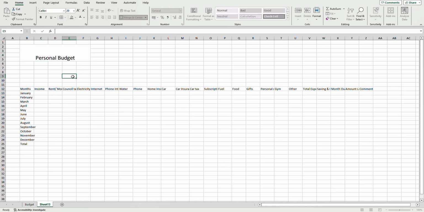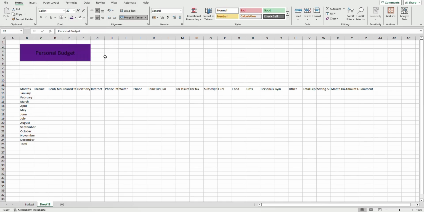Personal budget. So I just click inside and align to the center, and I fill it in with purple, and I change the font color to white, and I make it pop. So I just bolden it. And next, what I'm going to do, I'm going to put this in a table.